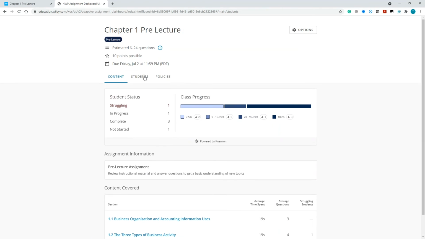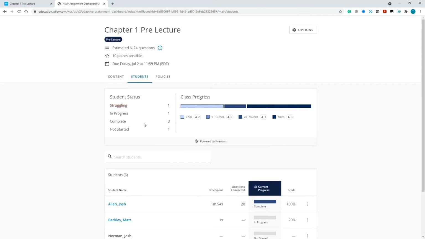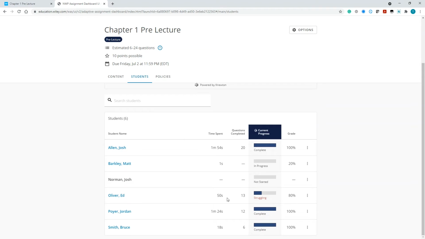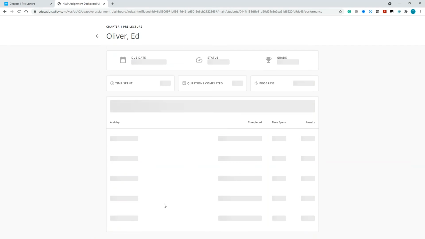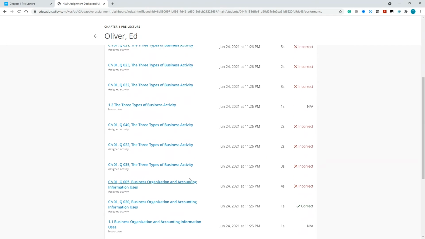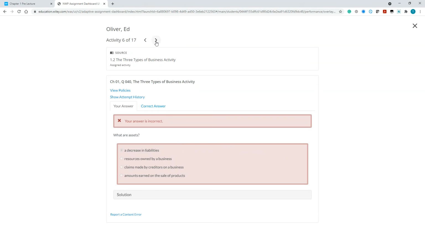If you want to see how a specific student is doing, you can click on the Students tab, where you can see where each student is in relation to the rest of the class, what grade they've earned so far, how many questions they've answered, and whether or not they're struggling. Like before, you can drill down and look at the specific questions they've been asked and what instruction they've been provided, for the whole of the assignment or for a specific learning objective.